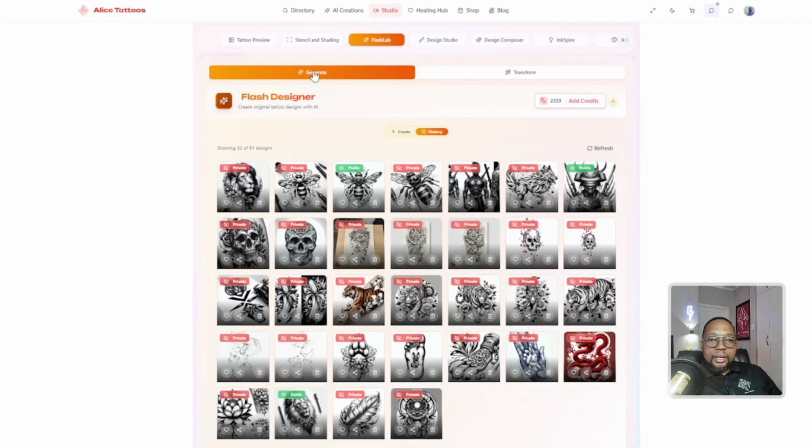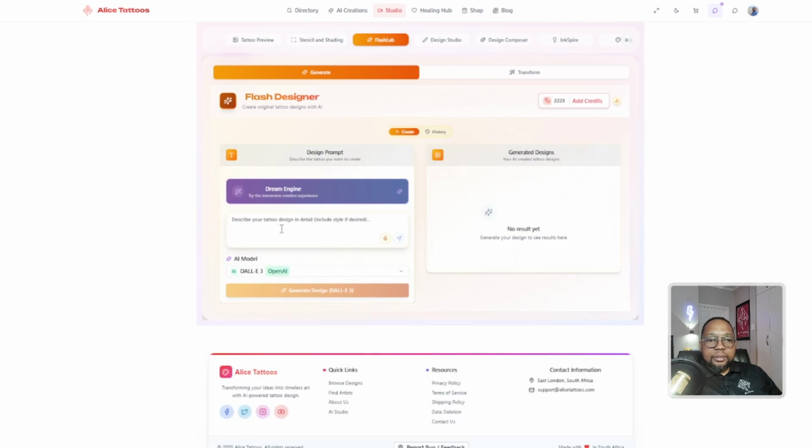Let me go back to the create tab here, and you can either use the speech to text, but I'm just going to create a random tattoo of, let me just say, a cat. And then you can pick which model you want to use. I'm going to use OpenAI's DALL-E 3 there, and then hit generate. And then you just wait a few moments and watch your design being created, or rather a design of a cat being created.